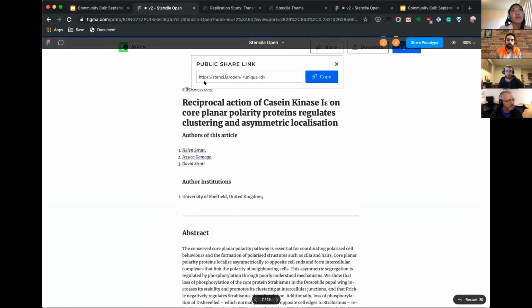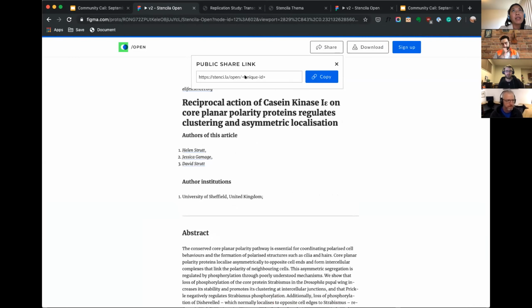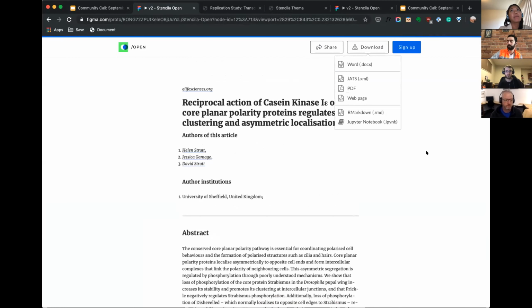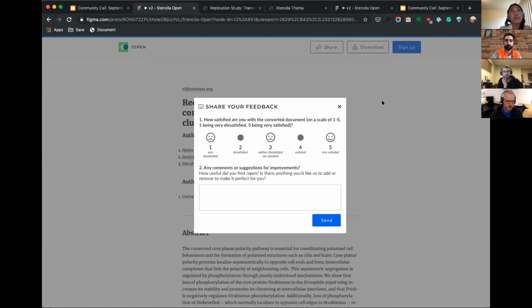Also, we plan to include a public share link with a unique ID so that people can share this preprint essentially. And users would be able to download the files into the different formats that are converted using Encoda and Schema. And lastly, this is an example of our feedback form.